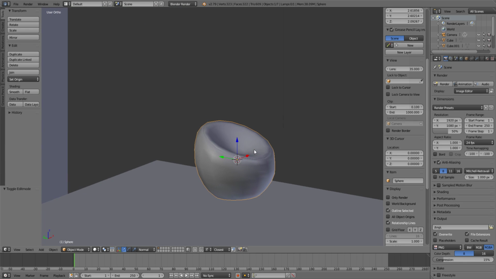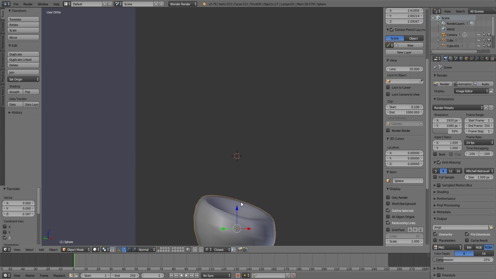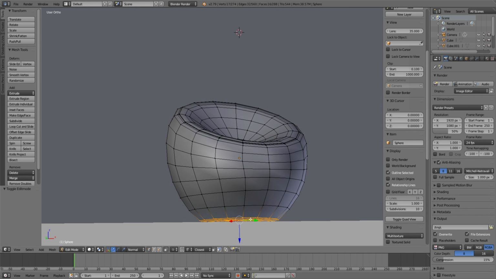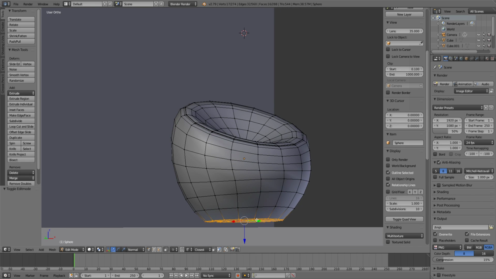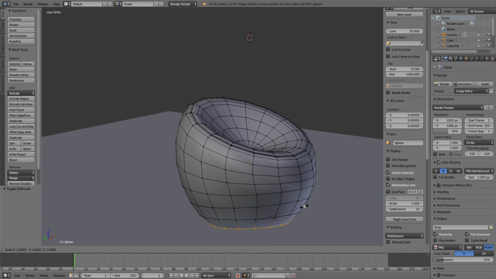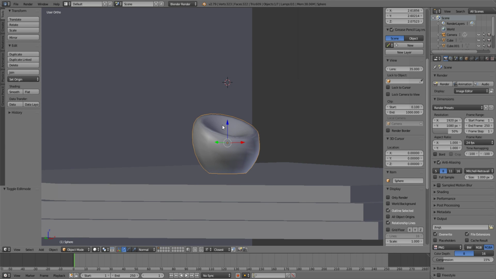It's a very simple chair. But there's one thing I have to do, and that's the lower part. I have to scale it, the z-axis on 0, so it's straight. There we go.